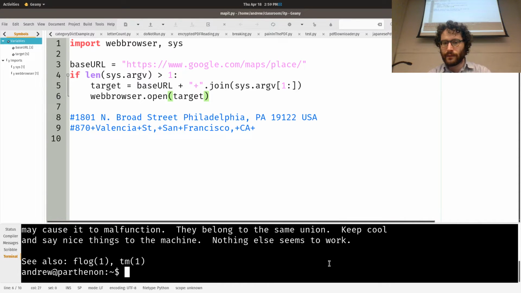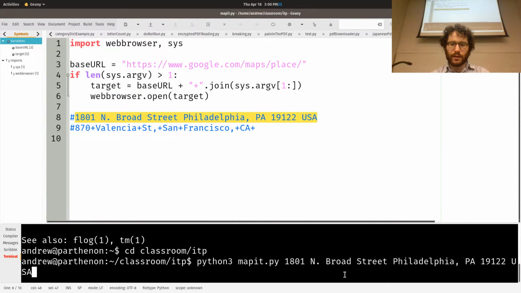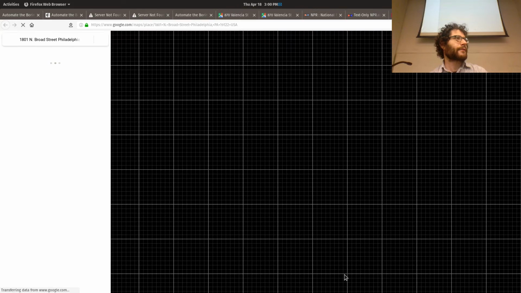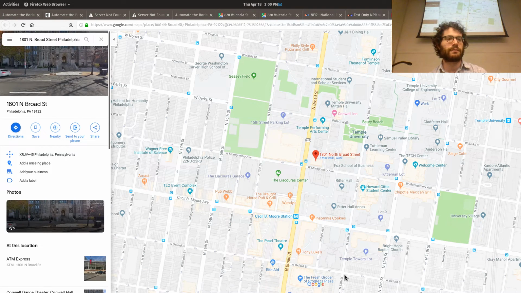So let's go ahead and cd into the directory. Cd classroom ITP. That's my folder. Python3 mapit.py. And now if I put in, whoops, that's why I have this copied over here, so now I can copy this into my terminal pretty easily. So now, if I run this, give an address, and it automatically just opens it up and searches for that address in Google. It's actually pretty convenient.